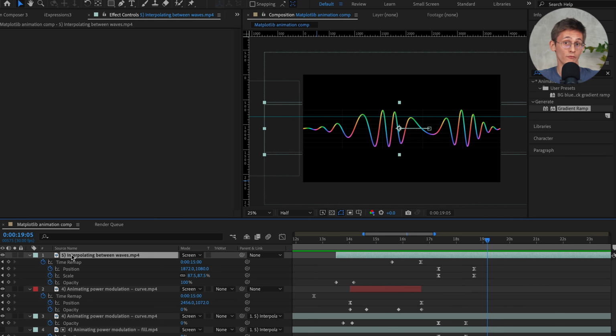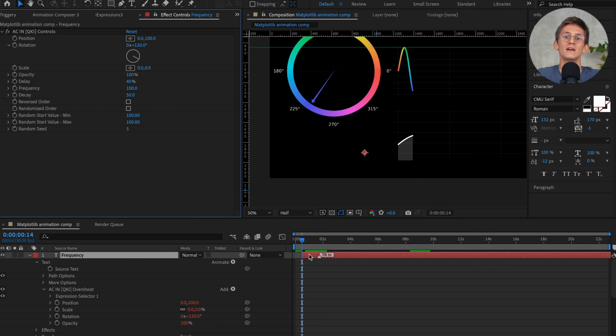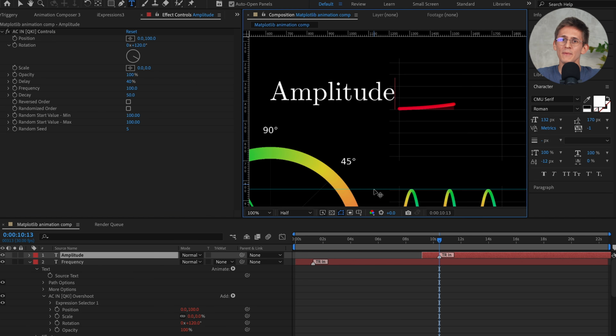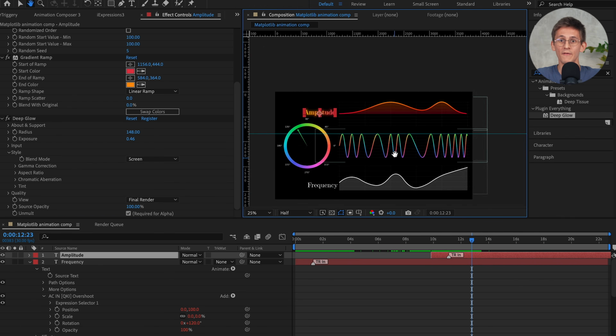Finally, as you may have guessed already, we are going to use the time remapping property to create this wiggling animation. This is where the fact that the source video contains a large number of frames will come in handy. And that's pretty much it. Just add the texts, maybe stylize the animations by adding a few effects to your liking, and render the video.